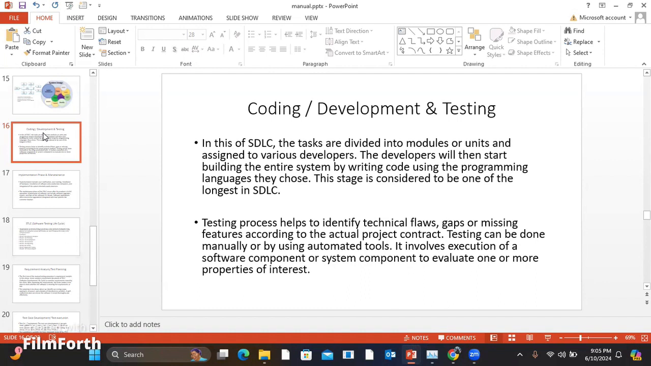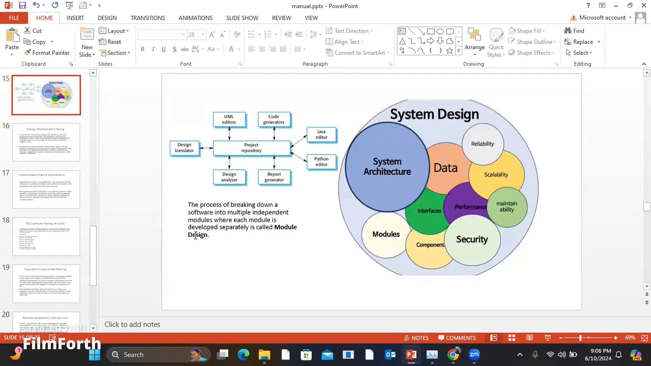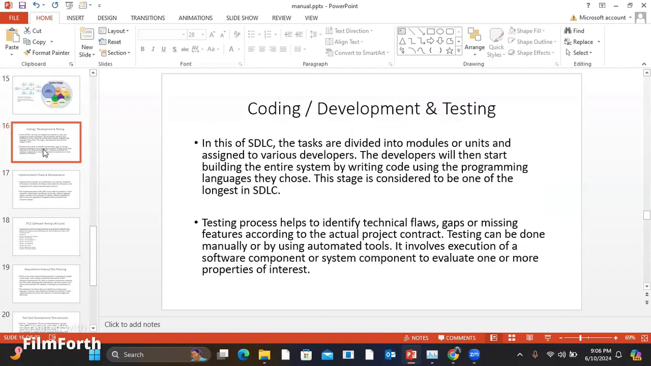So first we'll be following the module design. Then we'll be doing the development, or we'll be doing the coding for the module design. Then we'll be combining this to form the architectural design. Okay. Then we'll be going to system design. Okay. Bottom to top.